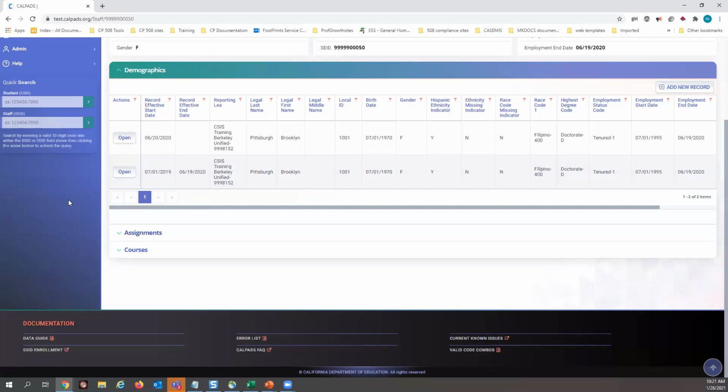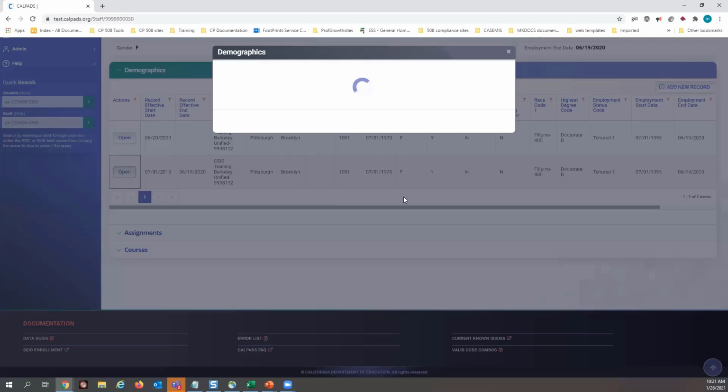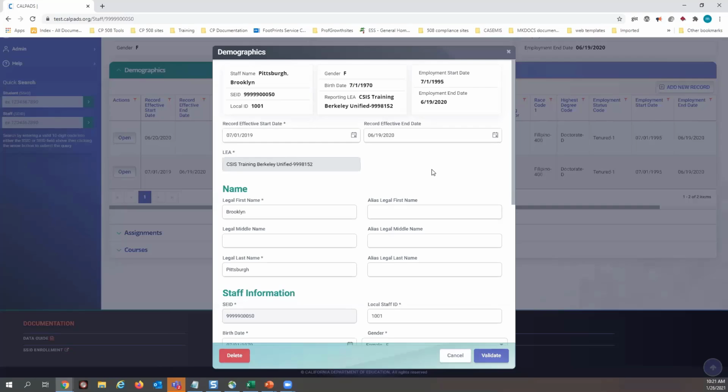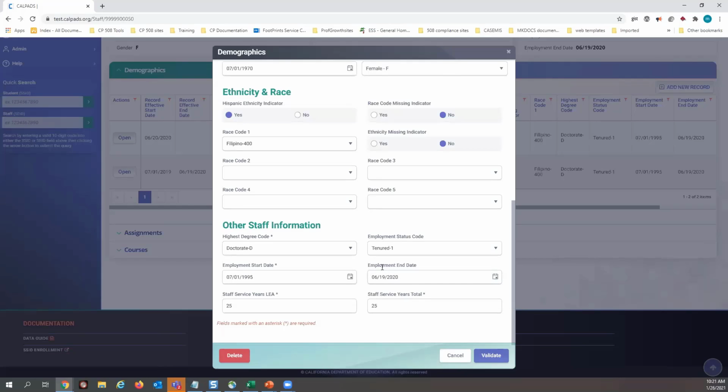When reporting a staff member who is no longer employed, only populate the employment end date in your SIS. Do not populate this part here. Otherwise, if you do so, CalPADS will just automatically generate a new demo record showing that the staff member is still employed. So always remember, if you report a SDM for a staff member who is no longer employed, this should always be clear. This should always be empty, but you should always populate this part here, employment end date, okay?